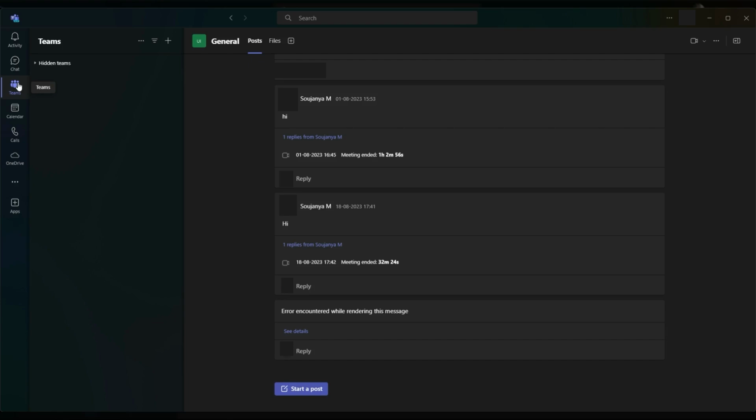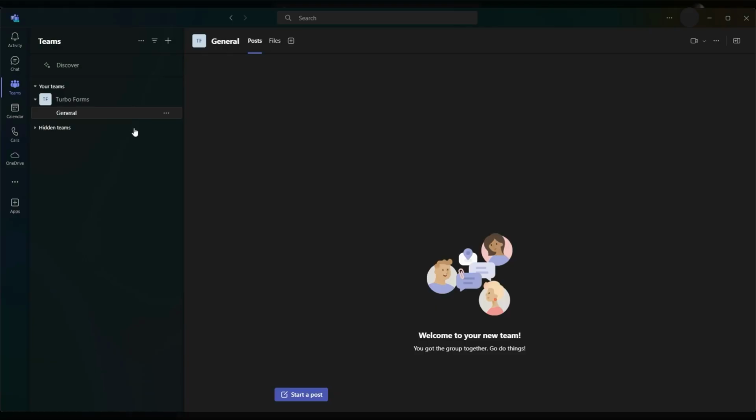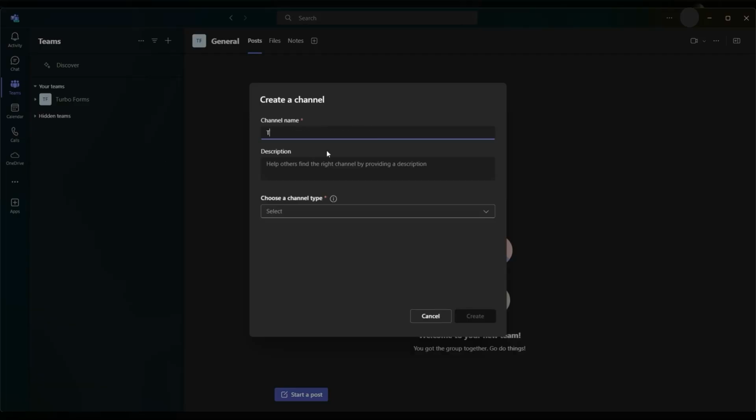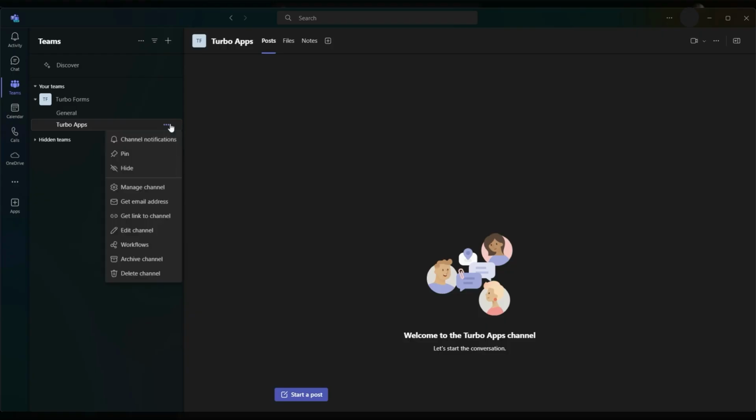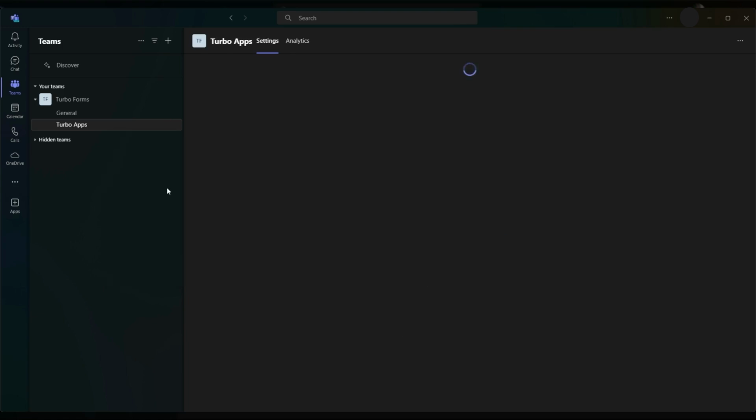Log in to your Teams app, click on Teams, and then select an existing team or create a new team. All the channels configured for that team are displayed. Click on the More Options icon and choose Add channel. Enter the channel name as Turbo Apps, the type of channel to standard, and save. Click on the More Options icon next to the Turbo Apps channel and choose the Manage Channel option.